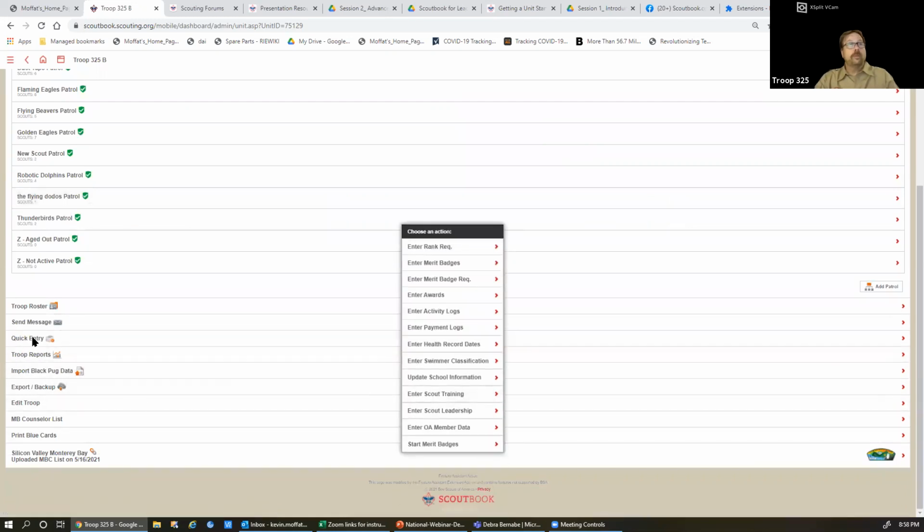So quick entry: as an adult leader of my unit, I can enter rank requirements, merit badges, merit badge requirements, and awards. The awards that many scouts are not familiar with, the national awards, are available here. You cannot, regrettably, add special troop awards.